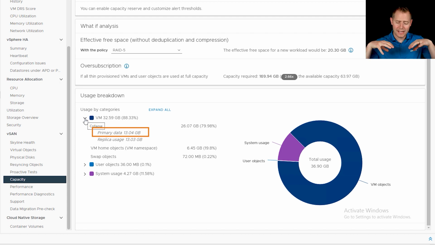Primary is what data we are writing to our physical disks. These will be our VMDKs. We've got some documents in there, some email, some slideshows, et cetera. This is the data we're writing to our physical disk. Our replica data is the metadata about those objects.